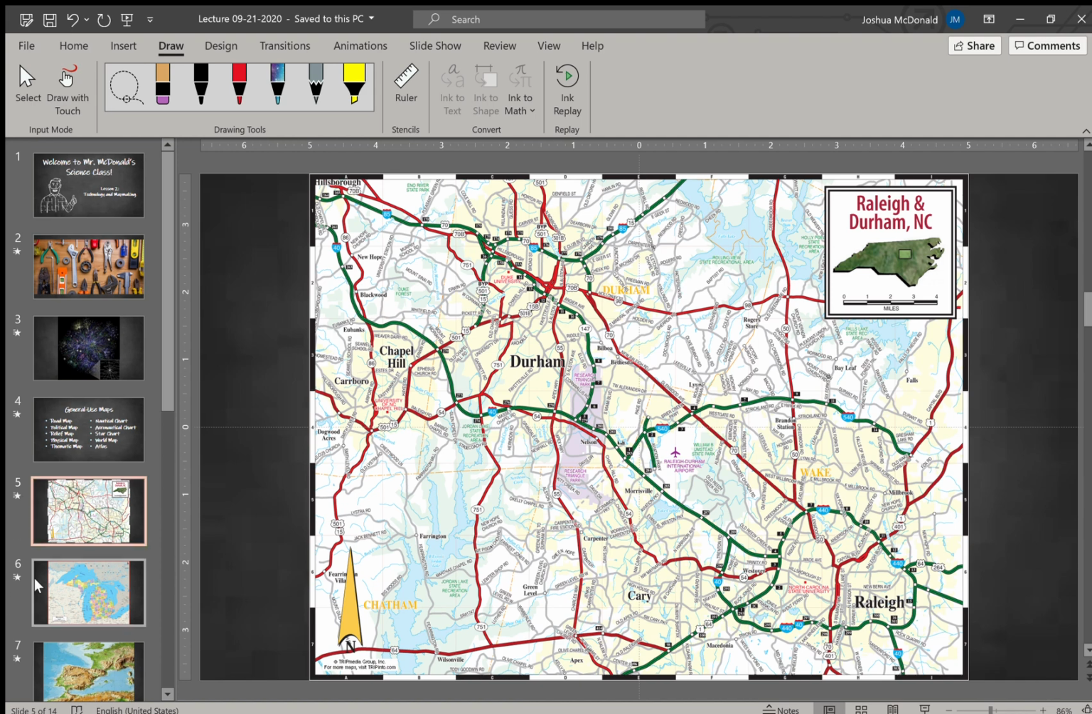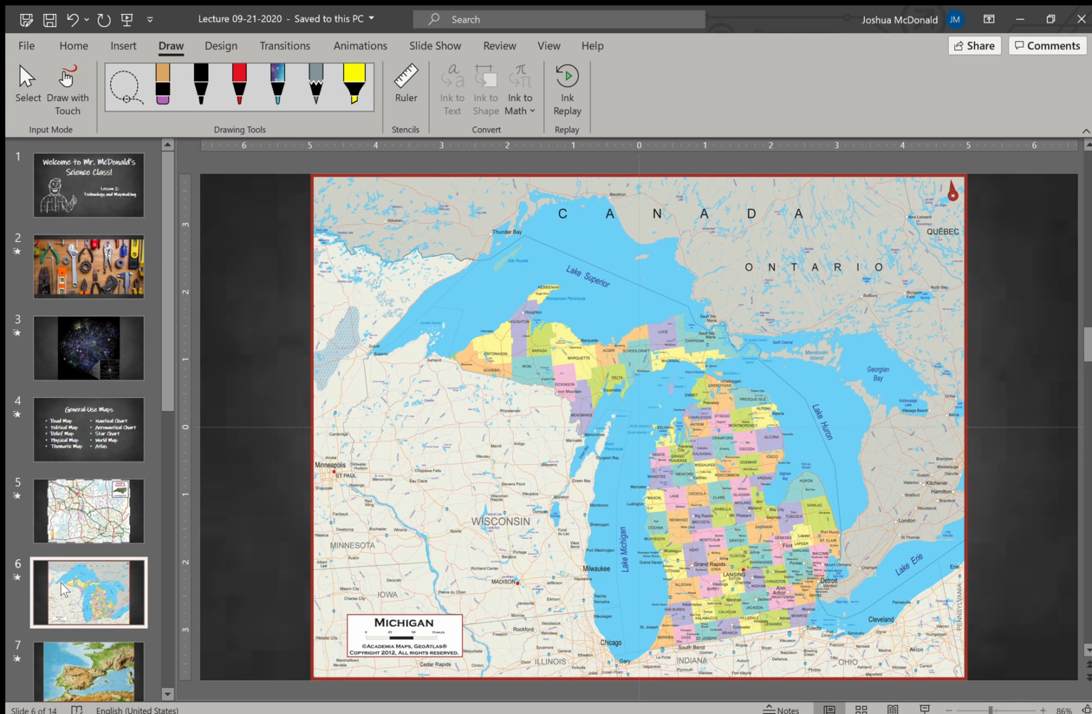The next type of map is a political map, like I mentioned. This is actually a political map of Michigan, where I'm from. A political map shows boundaries, either between countries, which you can see here. This is the boundary between the U.S. and Canada, coming down through Lake Superior, and then along Lake Huron, the St. Clair River, Lake St. Clair, Detroit River, and then through Lake Erie. That's the boundary between countries.